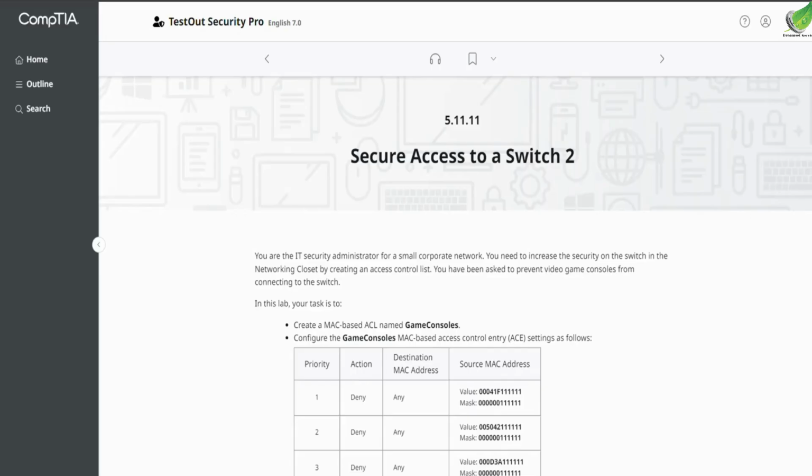Lab 5.11.11 and we are going to secure access to switch 2. So you are the IT security administrator for a small corporate network. You need to increase the security on the switch in the networking closet by creating an access control list. You have been asked to prevent video game consoles from connecting to the switch. So in this lab, your task is to create a MAC-based ACL game console.